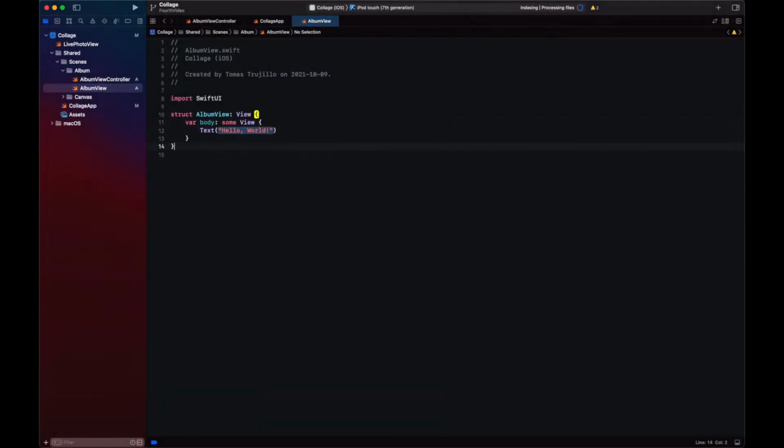Because we have a SwiftUI app, we need to create a UIViewControllerRepresentable for our album view controller.